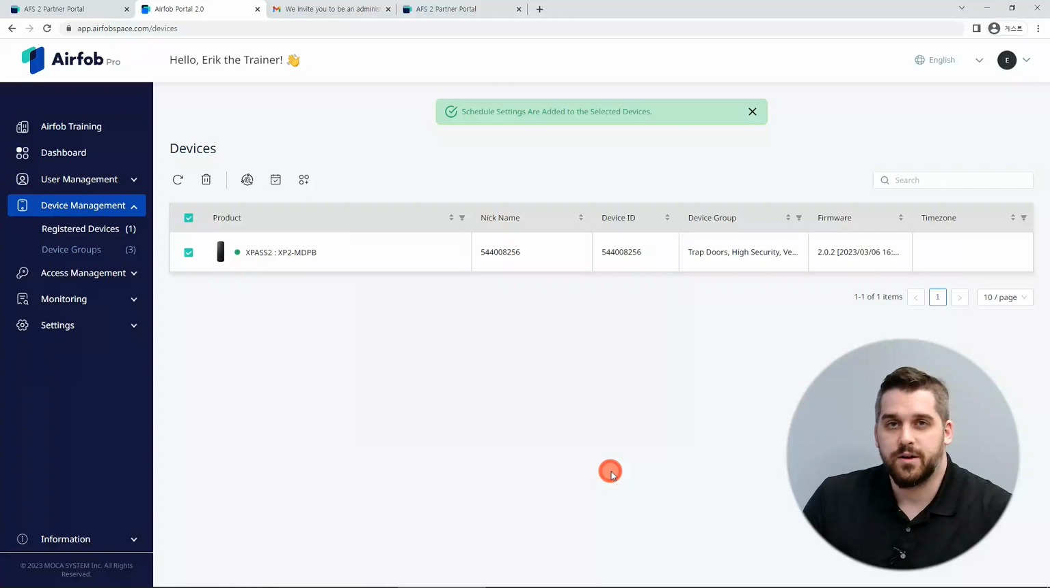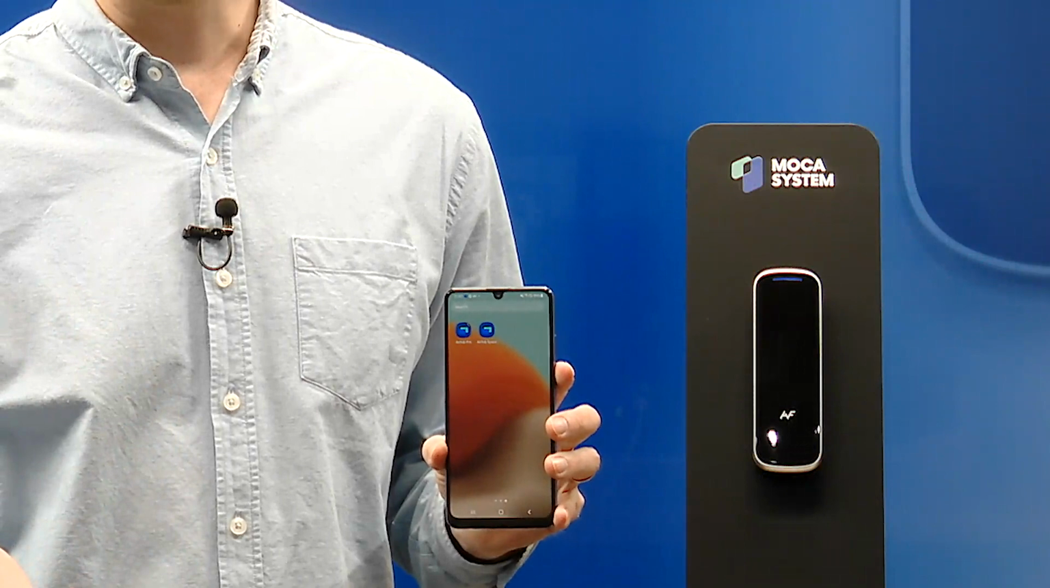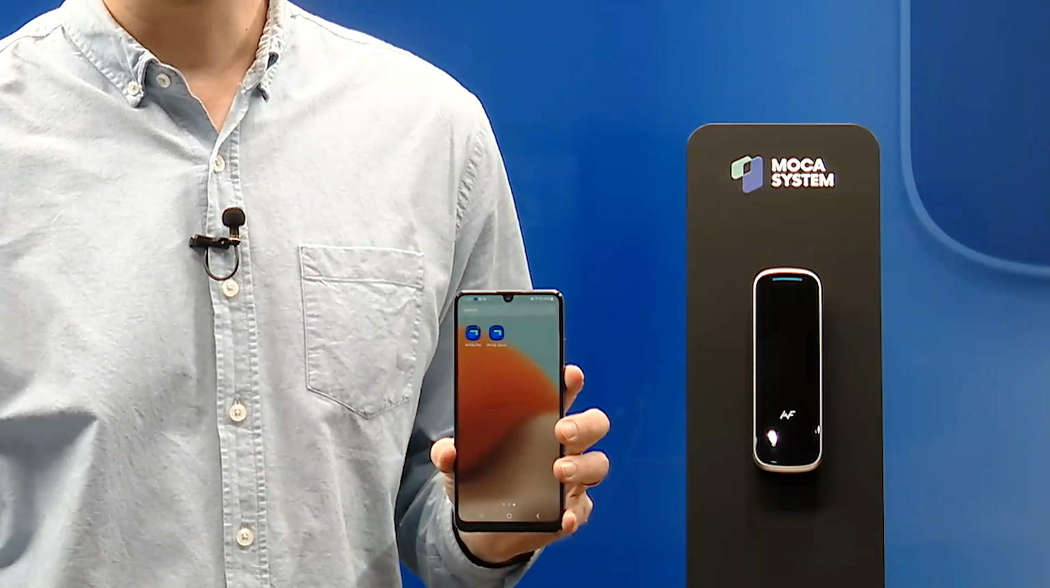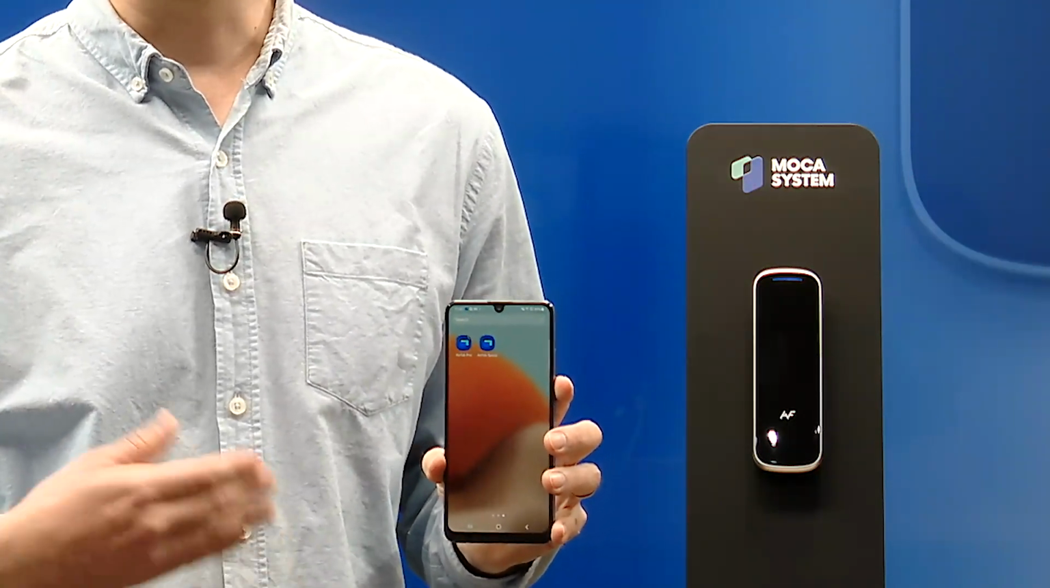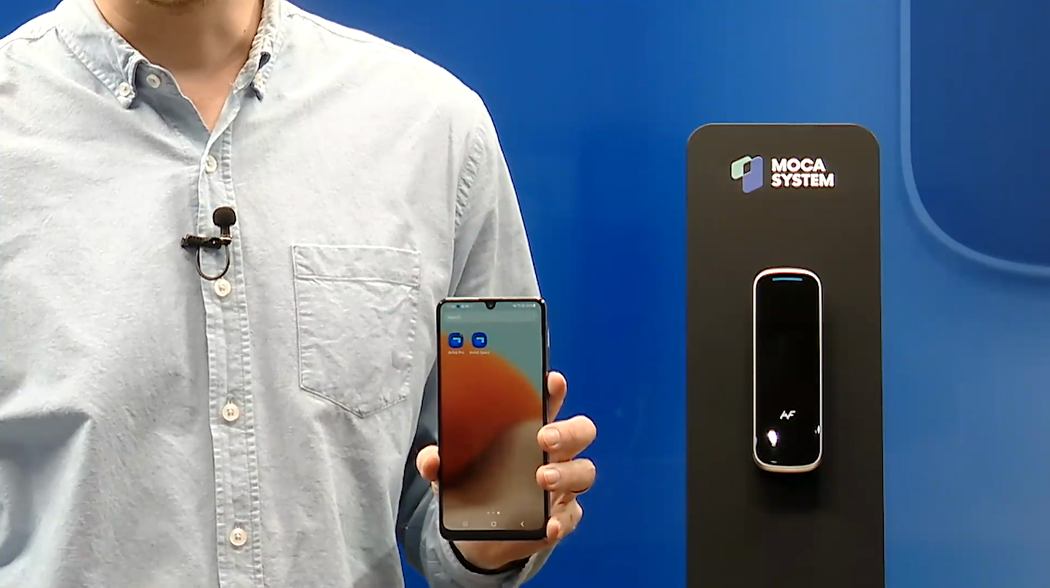If you are an installer, let me kick you over to Eric so he can show you how to use the Airfob Pro mobile application to add devices to your site for the first time. You can use the Airfob Pro app to make changes to your readers and to add new readers as well.